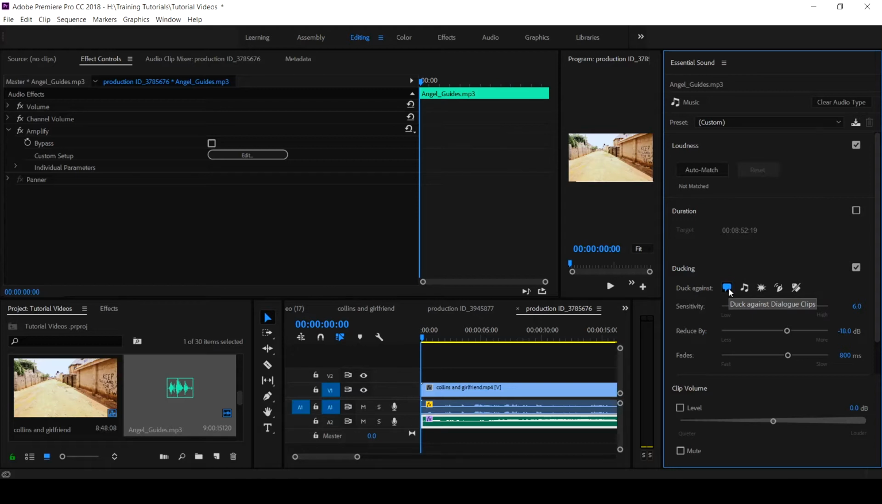If you've not seen the tutorial on how to use the essential sound tools and how various options work, you can hit the card icon to see that tutorial. So we want to dock against dialogue because we are on the music option. Depending on the loudness of your music, we also determine how you want the sensitivity to be. So most times I use 8 as the sensitivity.